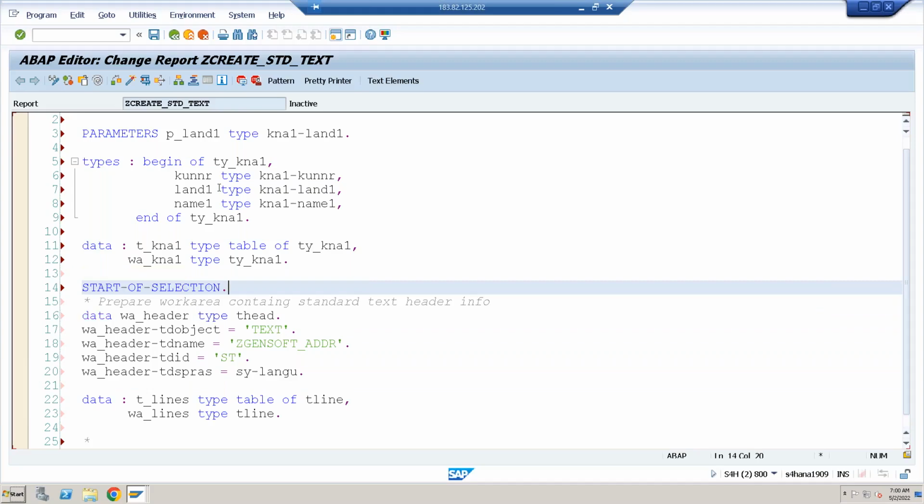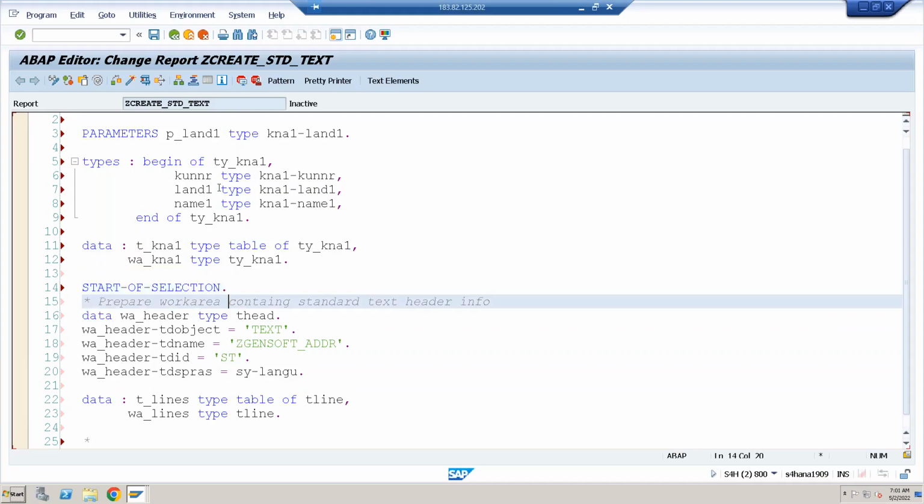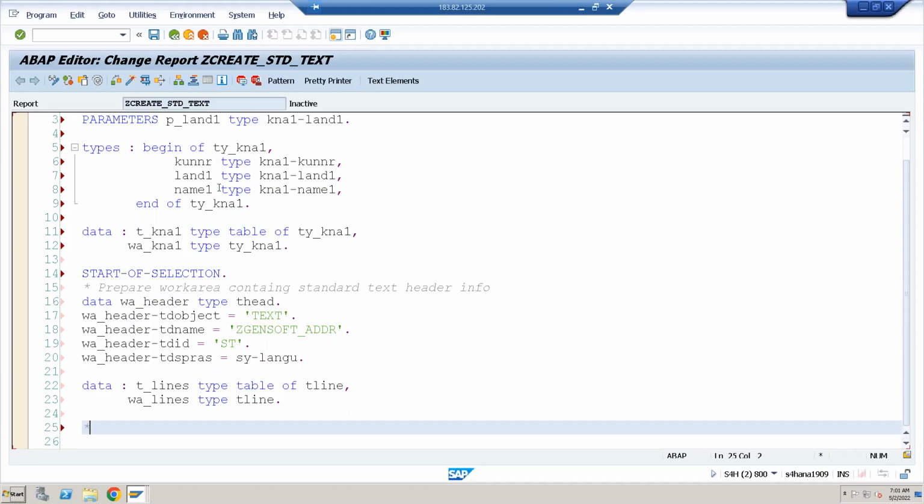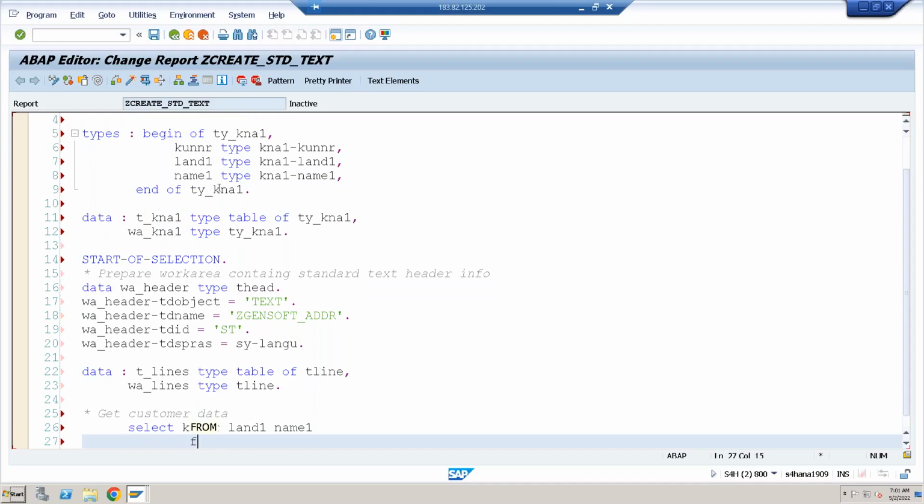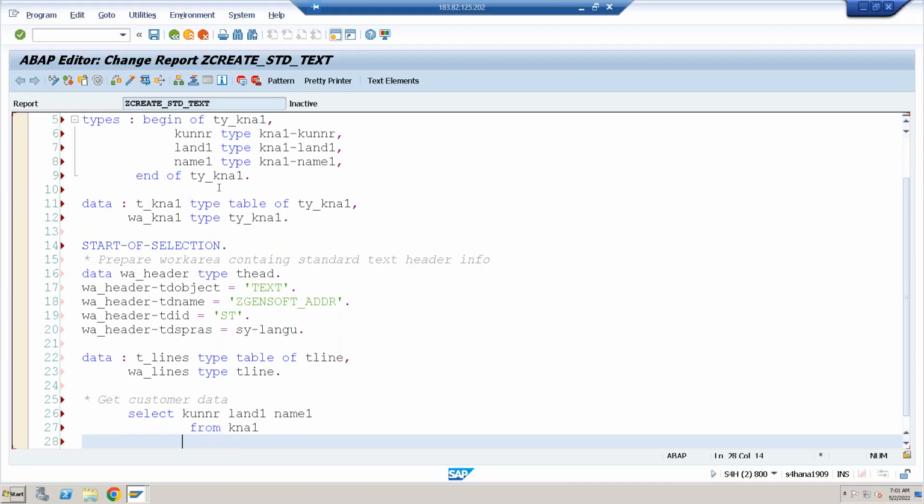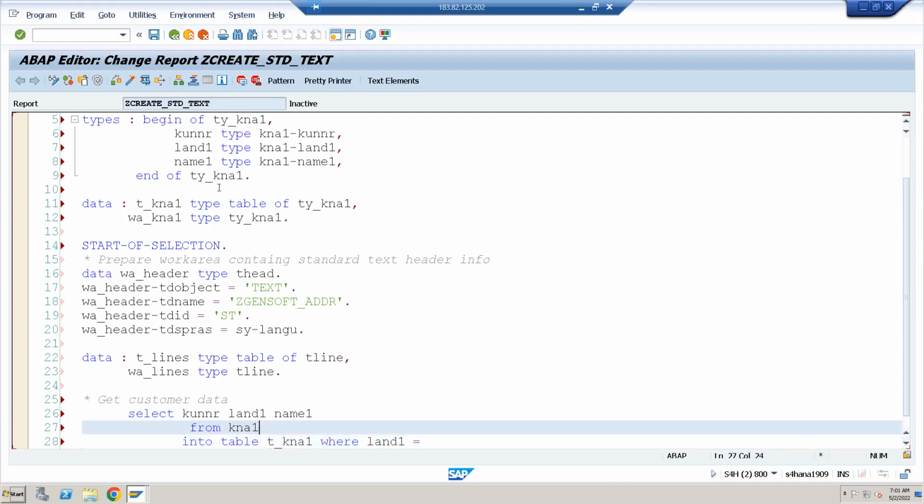When you click on the execute button on the selection screen, what is the event trigger? Start of selection. So here I'll get customer data. I'll write the select query. Select the fields you want to fetch: land one, name one from KNA1 into table T_KNA1, where land one equal to the input land one.